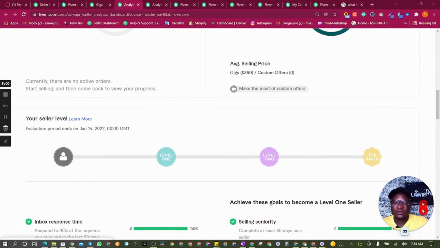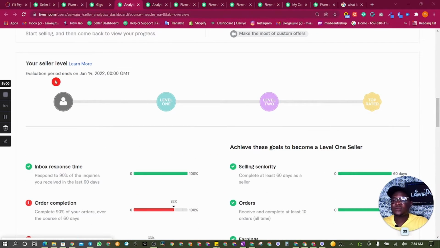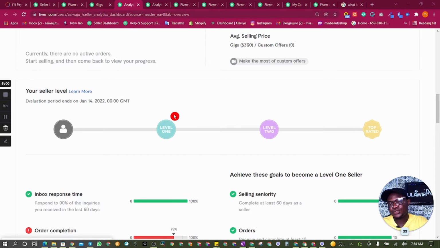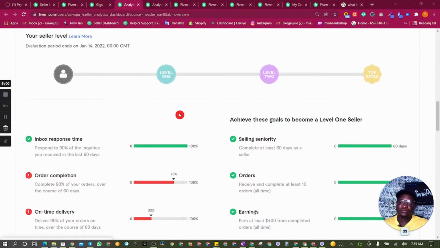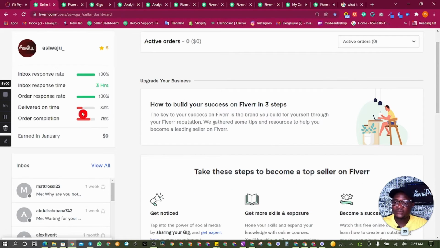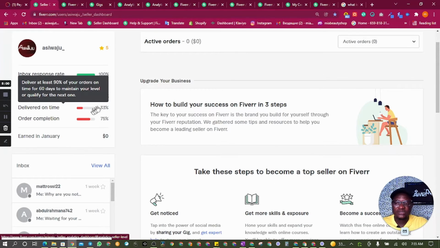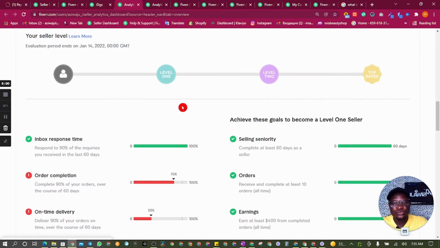And below we have Fiverr seller level, and actually this account should attain a level 1 badge if I make sure to increase the delivery date by accepting orders and delivering quickly, as fast as possible, and complete more orders, and make sure the red completion rate I have here turns to green. Then I'm eligible to become a level 1 seller, because I've earned $400.